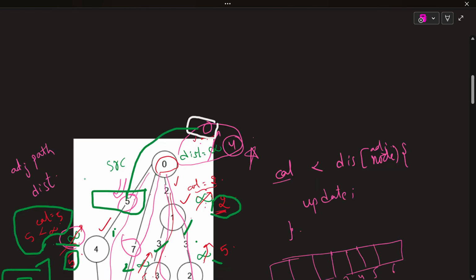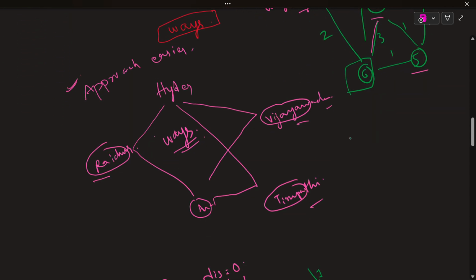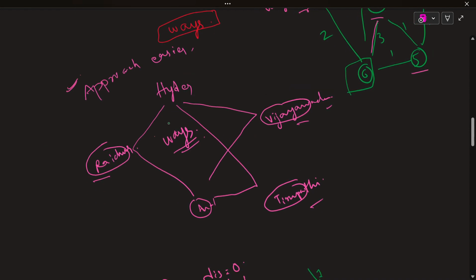That is what is given in the example. Now, how can we find the number of ways? To make the approach easier, we compare it with a daily life situation. Suppose you are traveling from Hyderabad to Anantapur. What are the possible ways? We can come from Raichur, from Vijayawada, or from Tirupati. There are three possible ways.